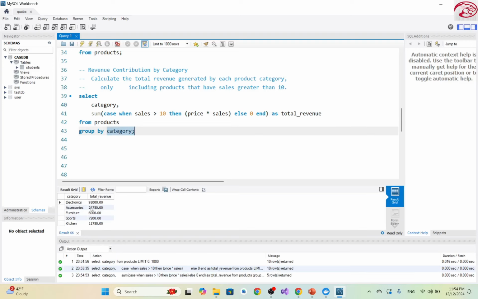We got electronics 92,000 total revenue, sport 7,200, and kitchen, and etc.